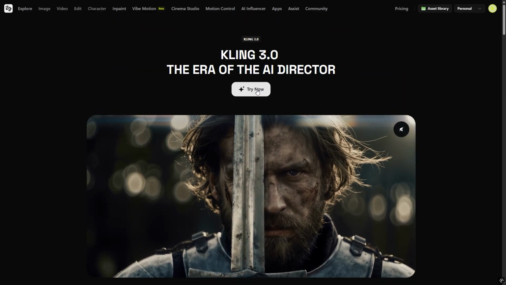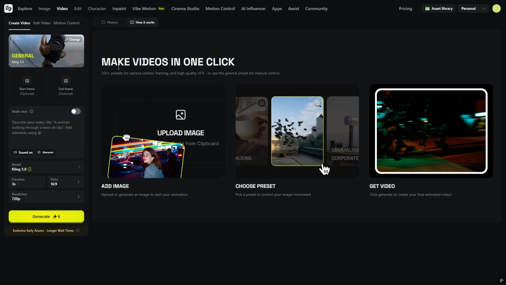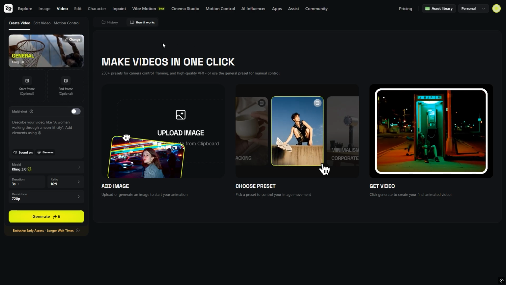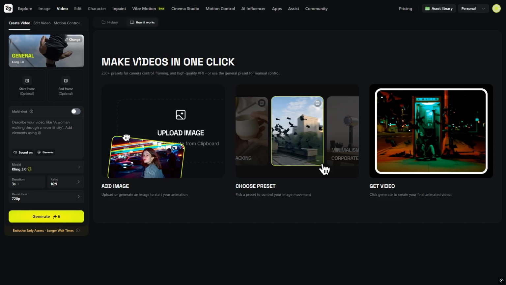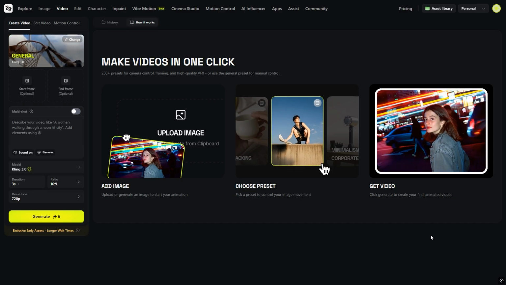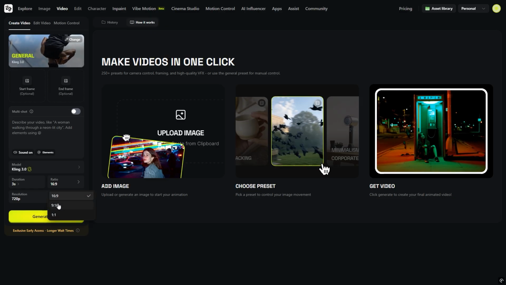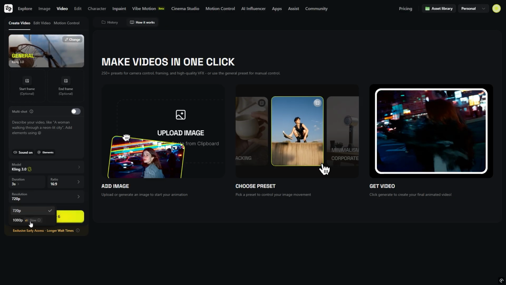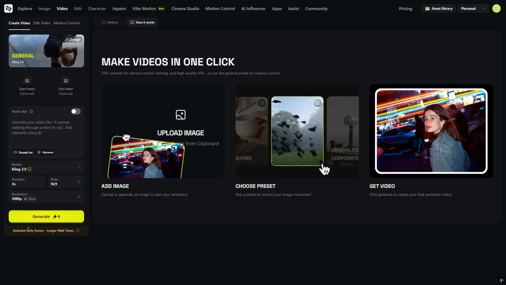What's different this time is the emphasis on continuity as a first-class feature. Instead of treating each clip like a stand-alone generation, Kling 3.0 is expected to treat video more like a sequence, where characters, environments, and motion logic persist over time. That's a big deal for anyone doing storytelling, ads, trailers, or even short-form content.